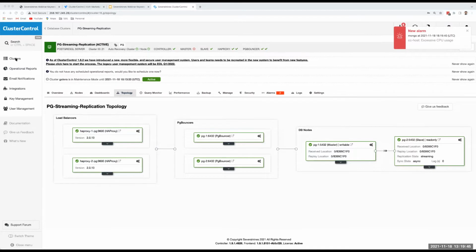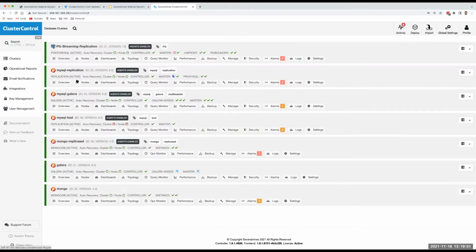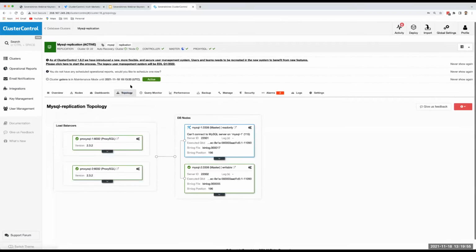Now let's navigate to the MySQL cluster and then come back to this. If I go back to the clusters, look at the MySQL master slave replication and click on topology here, as you can see, MySQL-2 is the new master. It was previously the slave. It has been promoted to the new master. And the old master, the MySQL daemon on that host, has been shut down.